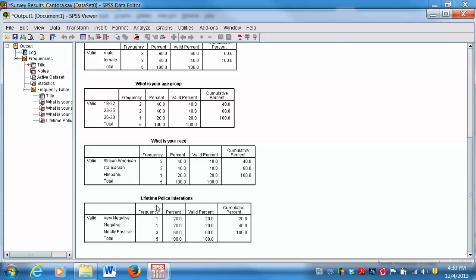Here we see lifetime police interactions. What's the frequency? Well, most of my respondents, 60%, indicated that most of their police interactions were positive. So that's something we would want to write down. 60% of our participants indicate that most of their interactions with law enforcement were positive. So we would want to write that down.